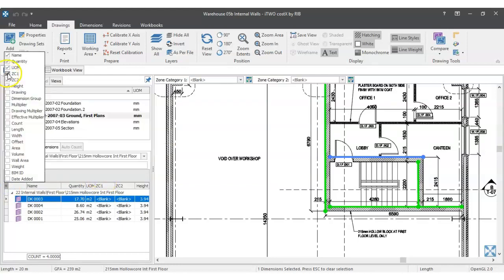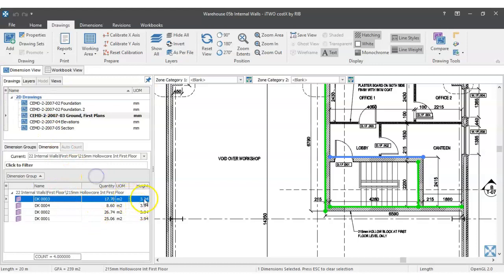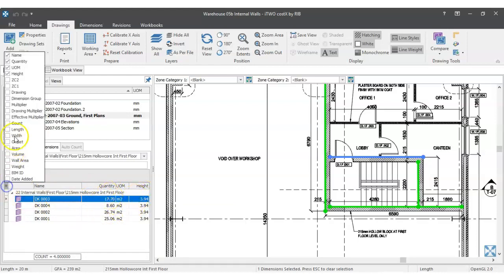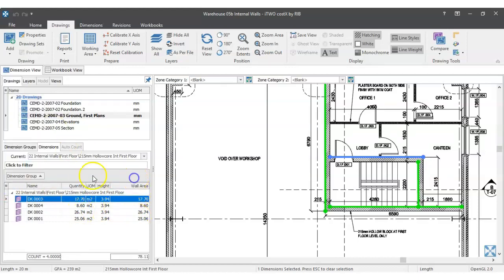I don't really need to see zone 1, zone 2, so I'm going to click them off. You can, or you don't have to, do what I just did there in terms of the zones, but I just want to see what I want to see. I could also click wall area because it's not shown. There we go. There's the wall area. Okay, so I've got quantity, total, UOM, unit of measurement, height, and I want to adjust the heights here.